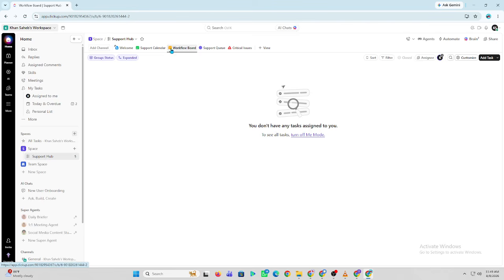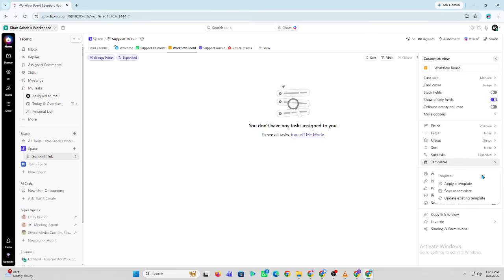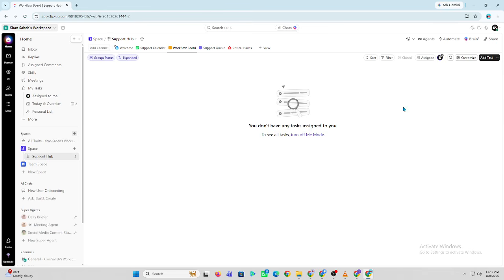Select when the recurring task should start and decide whether the task should create a new copy after completion or follow another repeat schedule. Review the recurring settings and save your changes. Once activated, ClickUp will automatically create or update the task based on your selected schedule.